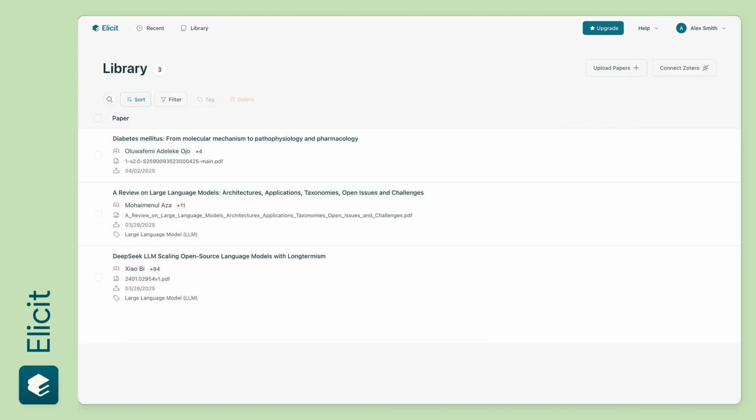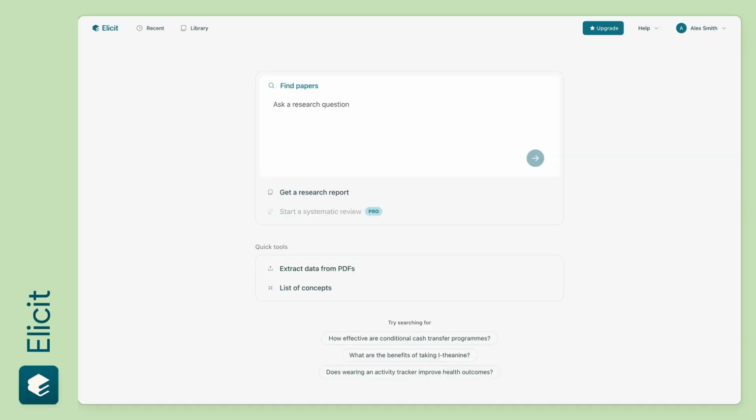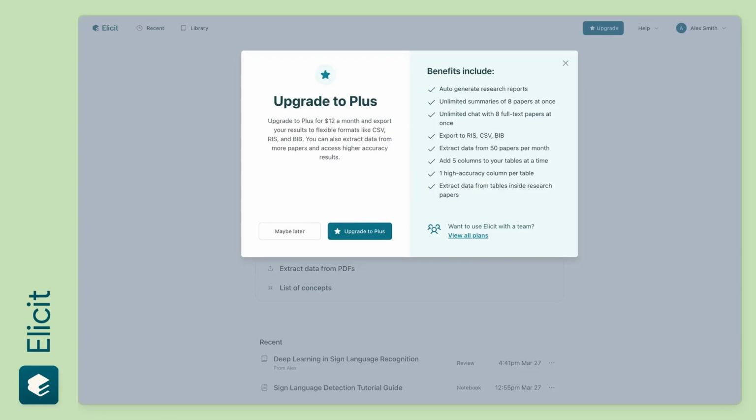Moving on to deleting a paper library. Select the paper to prepare for deletion. Next, click the Delete button to remove it. After that, dismiss the success notification. Finally, check the updated library. Home, where your task list goes to hide. Explore Tools or click Upgrade. Then view Benefits and choose Upgrade to Plus or Close.